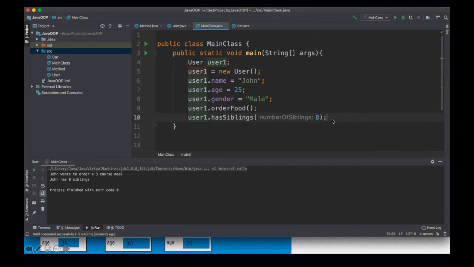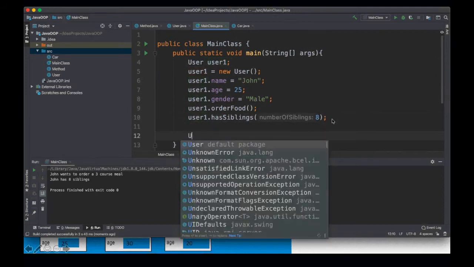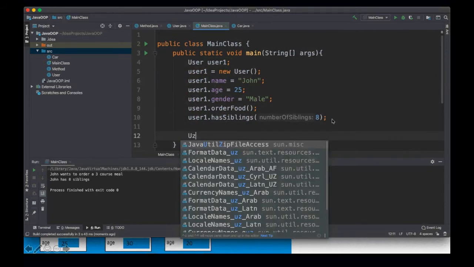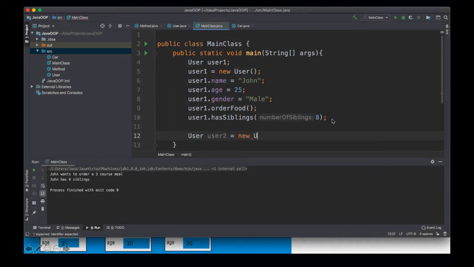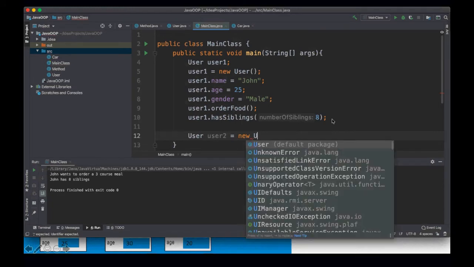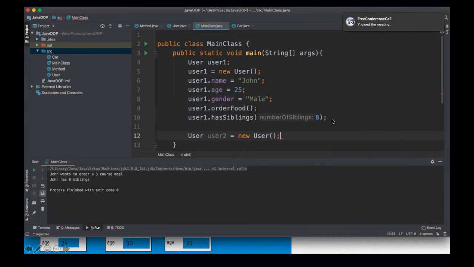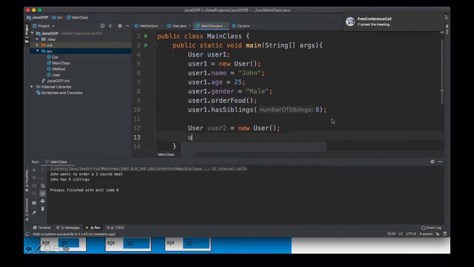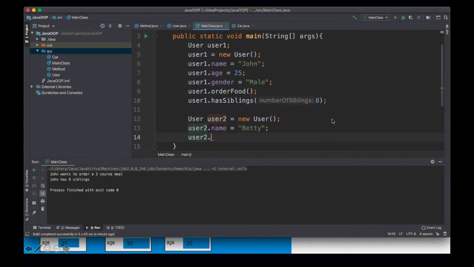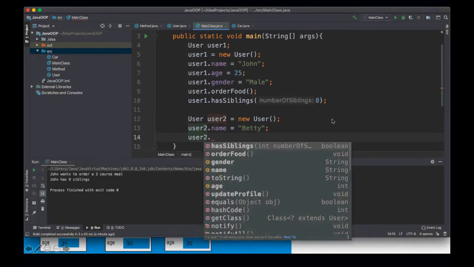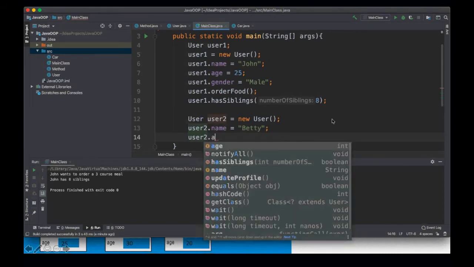to create an object, you need to first declare the object user2, or you can do it like this. You can say user2 equal new user. This is another way of writing the object. And then you declare the name user2.name equals Betty. User2.age equals 30, and user2.gender equals female.